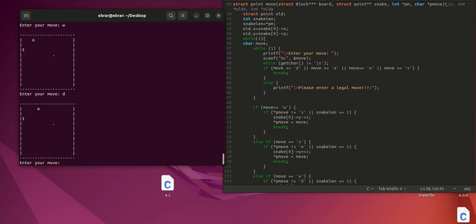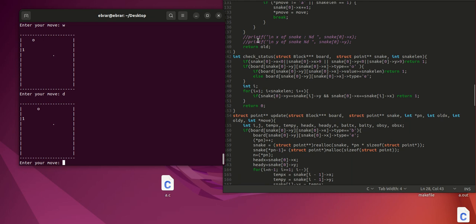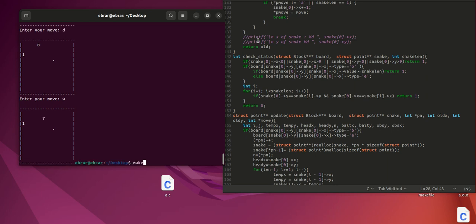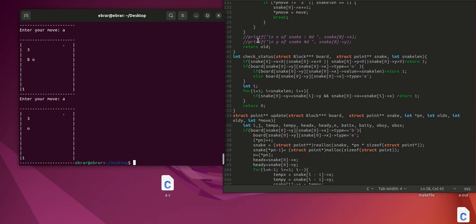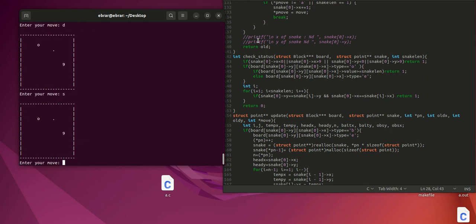And there is a check status function. We call that function each time after we call the move function. What this function does is check if the snake's head collided with the wall, or if it collided with an obstacle which has a larger value than its own length, or if its head touched its tail. And as you can see, when the snake ate baits, its tail grows. We do that with the update function.